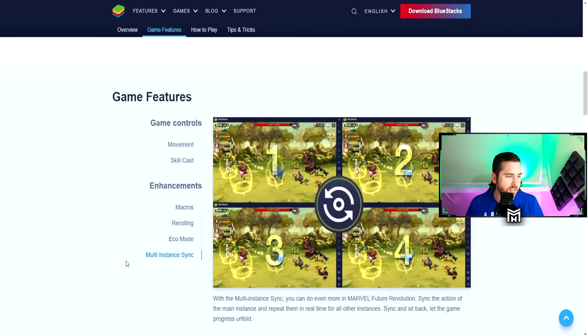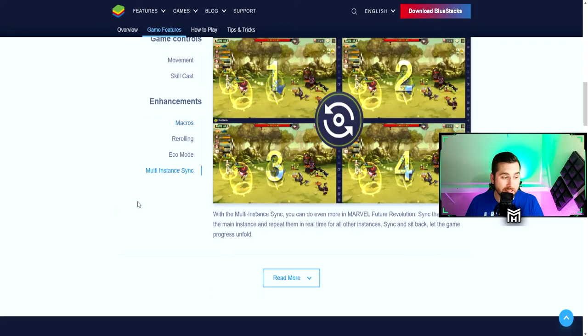You can also do multi-instance sync. So if you wanted to have multiple accounts at the same time, I only have one. I don't know why you would need multiple accounts, but that's a thing in case you need it.